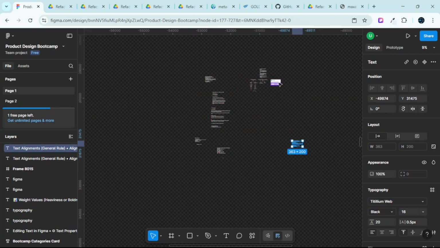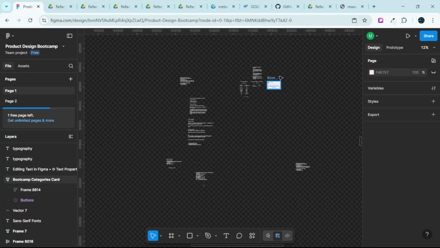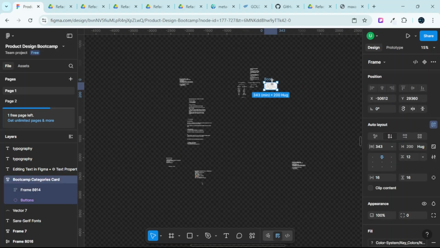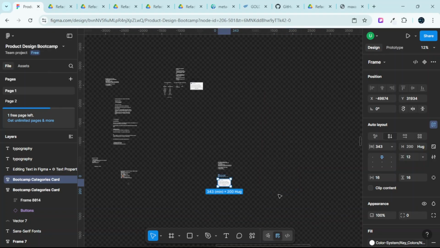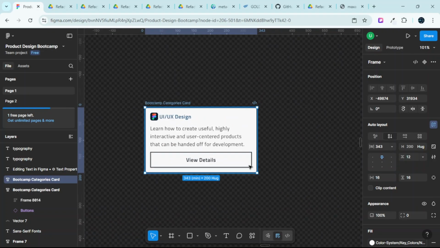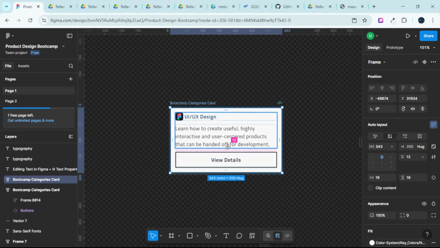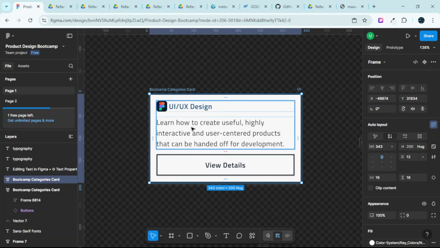Somewhere here. Okay, then I'm going to use this design to explain how alignment actually works. So now let's say you create a text, right? Now you can see that over here we have a text that says UI UX design, and then we have a description text here that talks about the heading we have at the top.